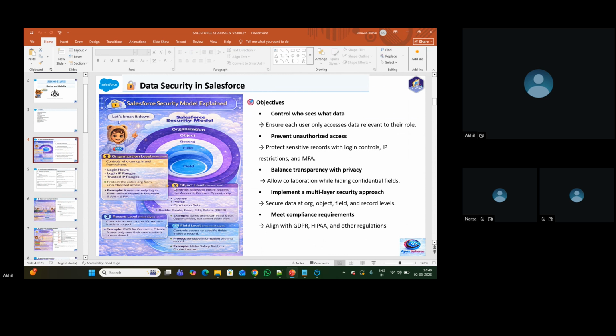So we can use Salesforce for that banking purpose also. And we can decide the object level security, record level security, and field level security. It controls who sees what data, ensures each user only accesses data relevant to their role, prevents unauthorized access, and maintains transparency. We can implement a multi-layer approach with security at org, object, field, and record levels. So in short, the conclusion is that the security model allows us to control, give access, or share data within the users with the help of profiles and permission sets.